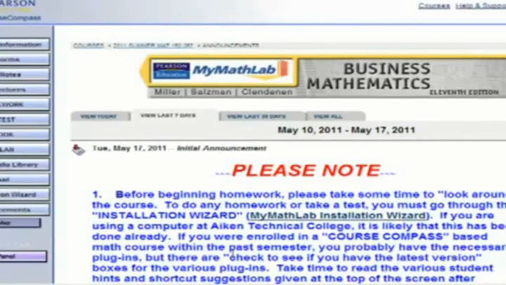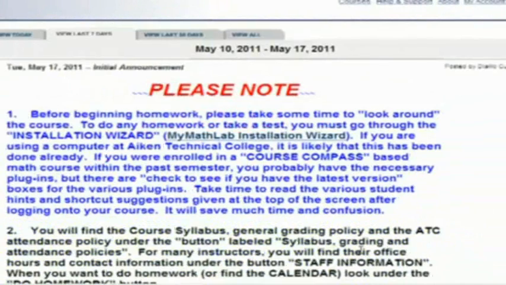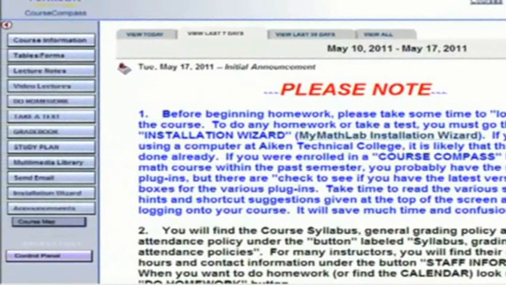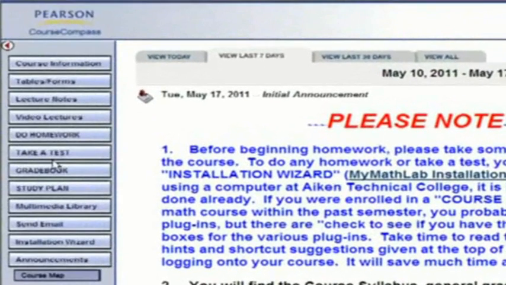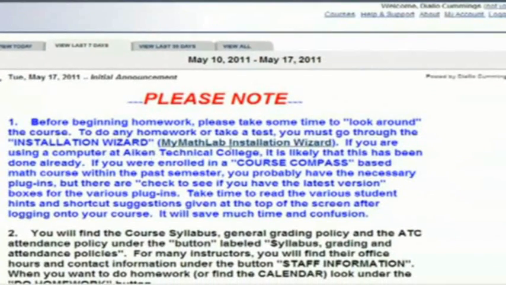The first page that you arrive at is the announcements page. For this initial announcement, it's just the general announcement, but I will change this up from time to time. Today it reads that before beginning any work, please take some time to look around the course. So in this session, we're going to look around the course and explore some things. To do any work or take any tests, you must go through the installation wizard.